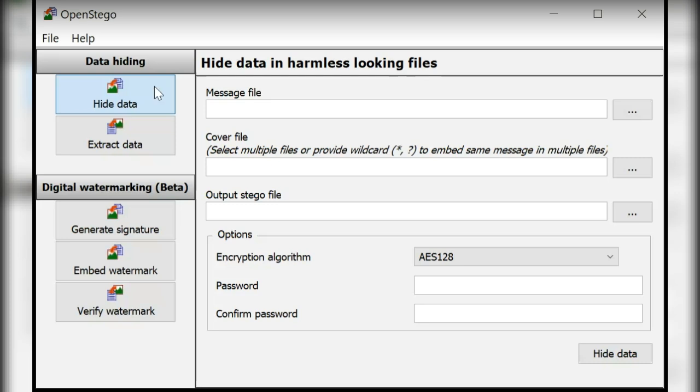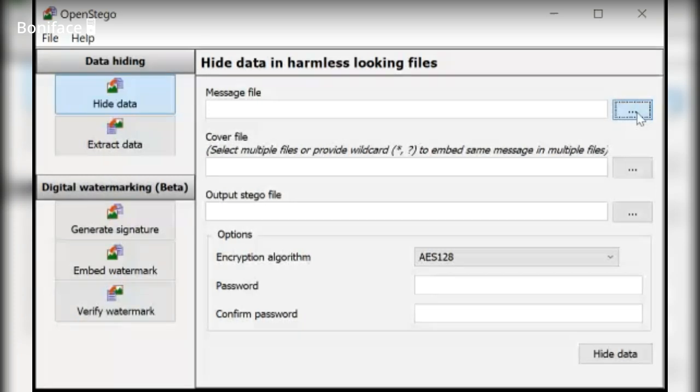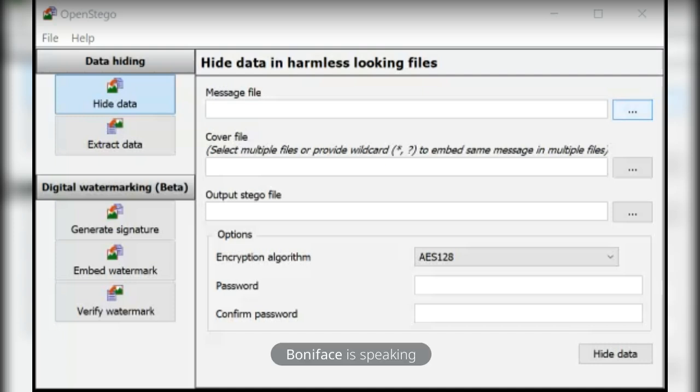We go to the app. So now, what do we want to do? Let's assume we want to hide a file in a file. We want to put something inside something. So we're going to go through it together. Message file. So let's select any. We're going to choose any random picture that we like.